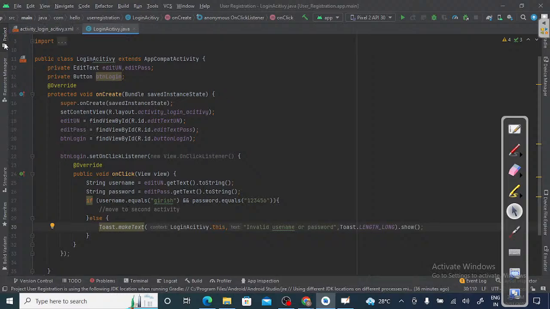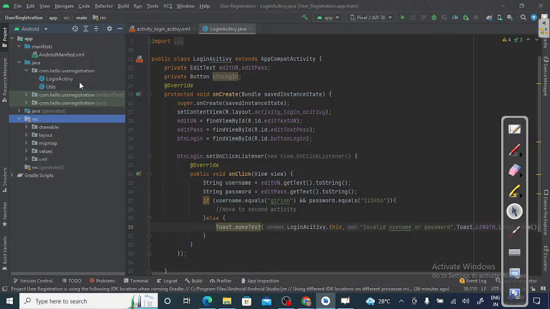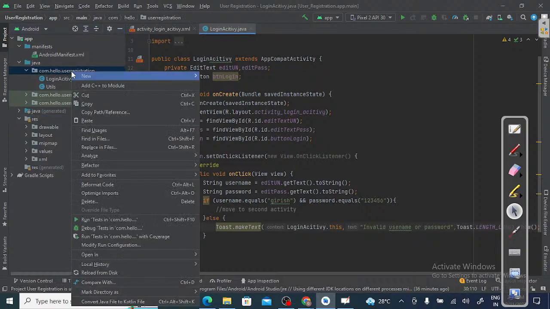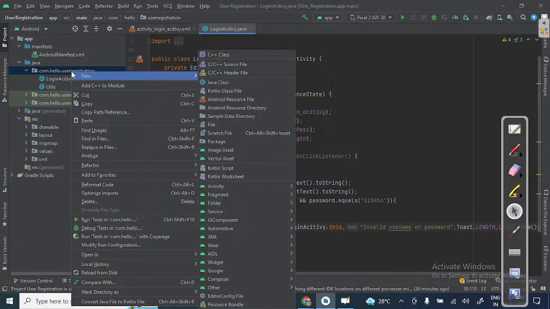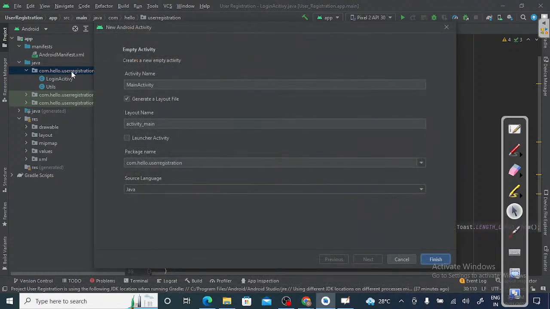The same process we can follow here. You can create a new activity. I will create once again a new activity, the empty activity, and I will name this the welcome activity. This is not going to be the launcher activity because we already have a launcher activity, the login activity. This is used for the navigation. I will click finish on it.